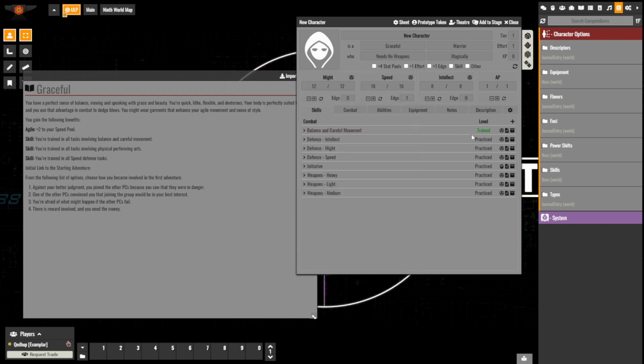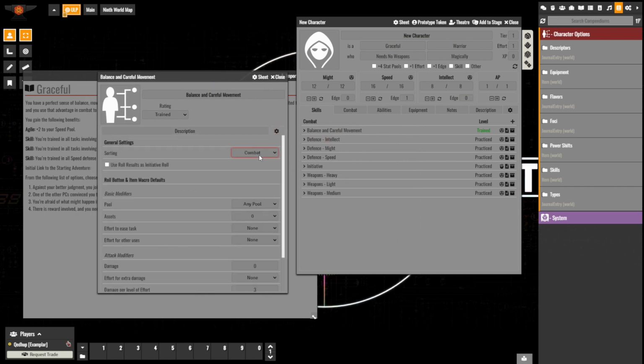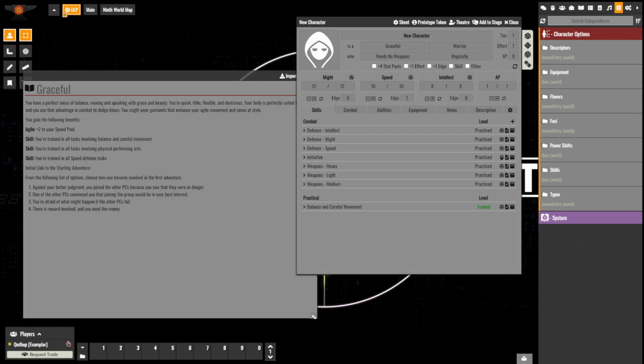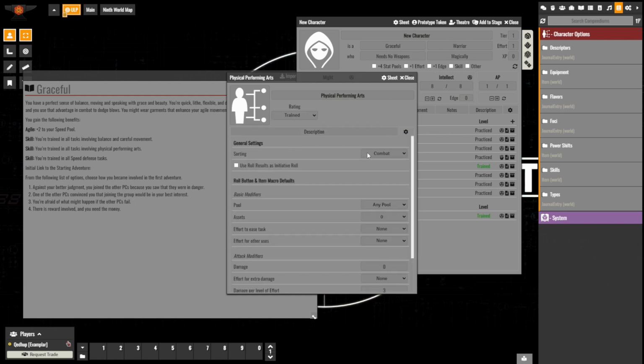Excellent. One other thing, actually, let's bring that back up again, is I have this set into different tabs. Remember, I had it set to combat, crafting, practical, and languages. I think this is a practical skill. So in the settings of that skill, we're going to set it to practical. Awesome. We are also trained in all tasks involving physical performing arts. Cool. So I guess it'd be like dance and stuff like that. So physical performing arts. We are trained in this, and we are going to put this in practical as well.